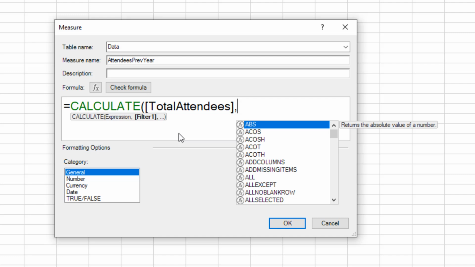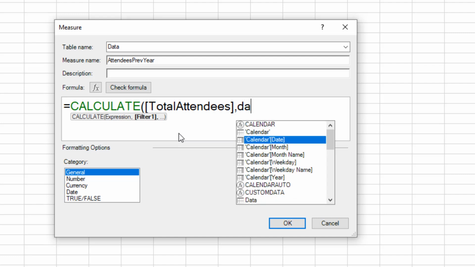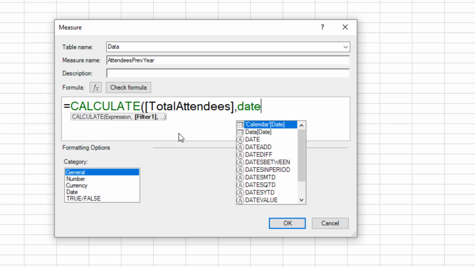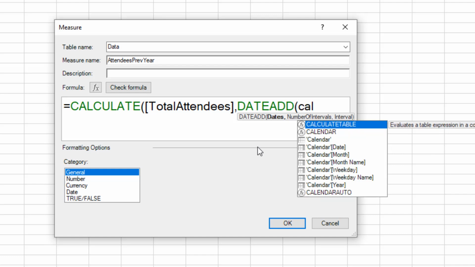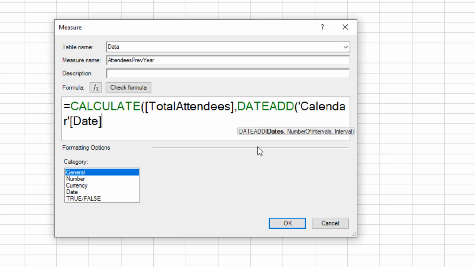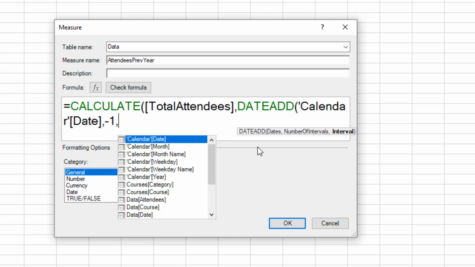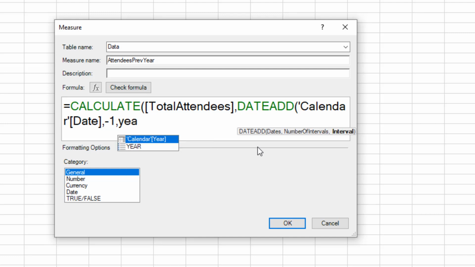Now, another function's coming in here, we're going to use a function called date add. And here it is. If I double click on this, this returns a table specified by expressions, and it allows us to shoot a number of intervals in the past or also in the future. Now, the first thing it asks for is where the dates are. They're in the calendar table, date field, comma, number of intervals -1, one previous to the current one, comma, what is the interval? It's a year.